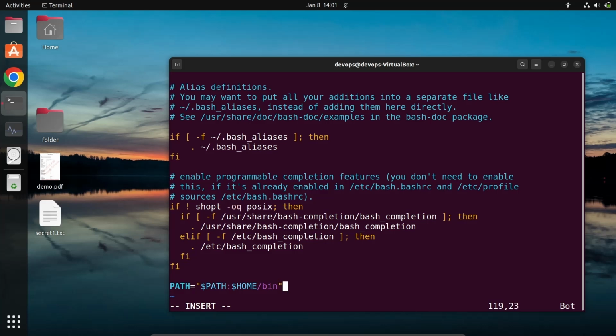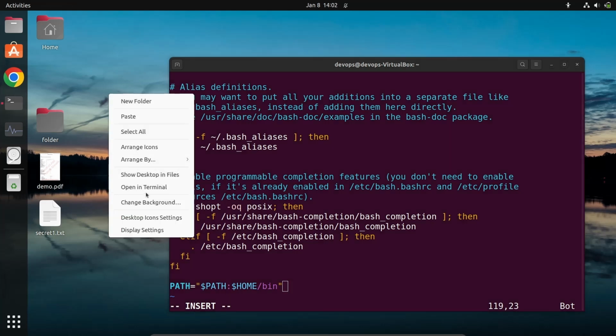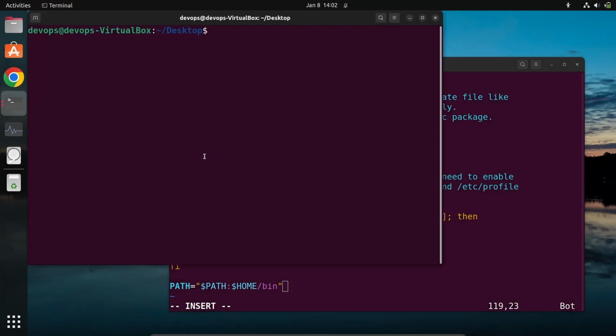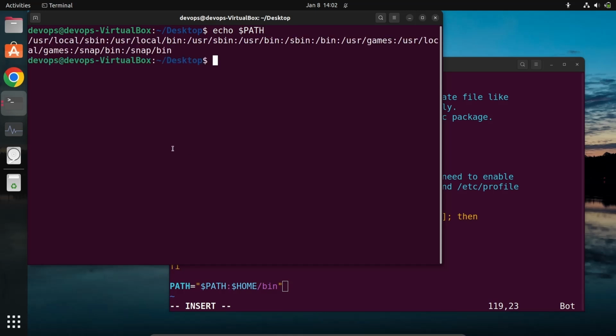So I will exit it. Let me open another terminal here. If I type echo $PATH, it will give me the folders of all the paths. Here you can see /usr/local/bin, /sbin, /usr/local/bin, /usr/sbin, /usr/bin, but there's nothing like the user home bin. So that's what I am setting here. I can also add it here.